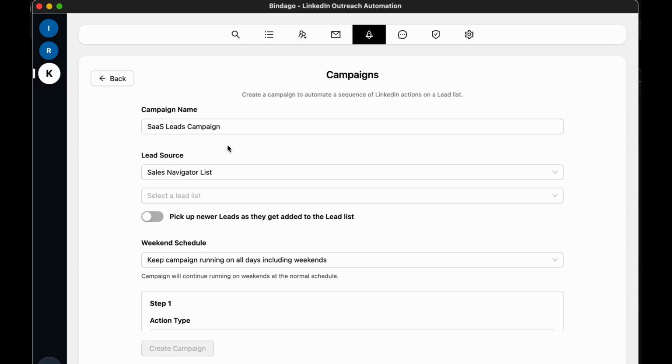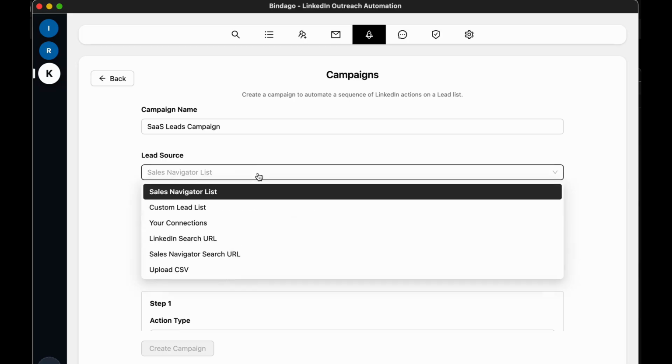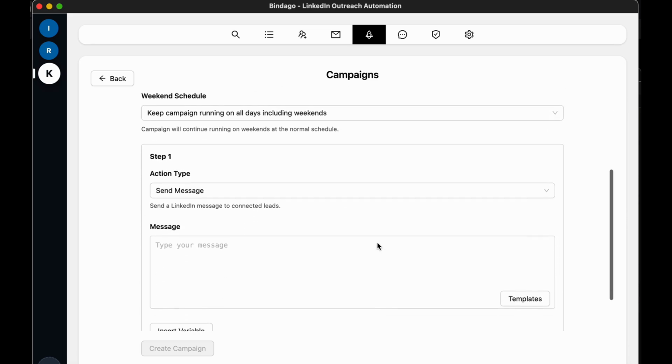The next thing we want to do is select the source of our leads. If you have a Sales Navigator account, you could basically plug your lead list into this. So you could use Sales Navigator list as your source, and then you select your lead list, right? If you do not have a Sales Navigator account, then you can use other options. Like you can upload a CSV, or you can use a LinkedIn search URL. If you use a search URL, it's gonna pick the leads from the search URL result page. In this case, for the purpose of this video, I'm just gonna stick with Sales Navigator lead list and select a list here. And we're gonna now run through the steps.